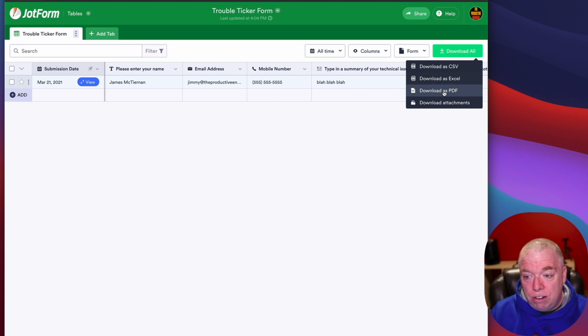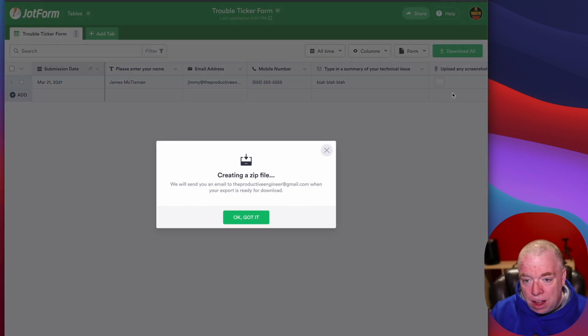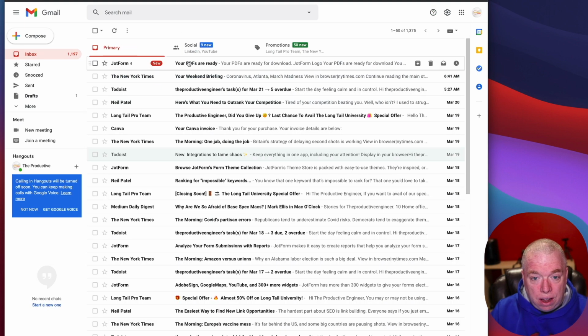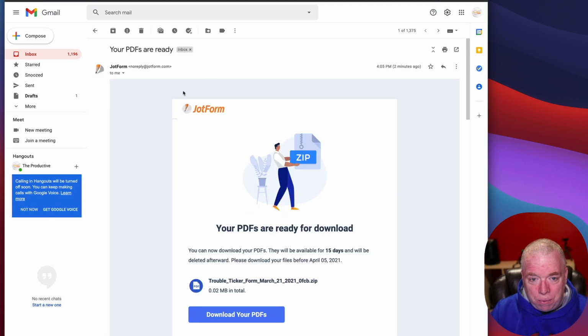You can also download this as a PDF, right? So let's do that real quick. I'm going to download this PDF. And when I do that, it's actually sending me the file in an email when it's ready. And I'll click, okay, got it. I'll come over here. Now, you can see that when I click on it, my form is ready. And it shows me the download, and I can click download.